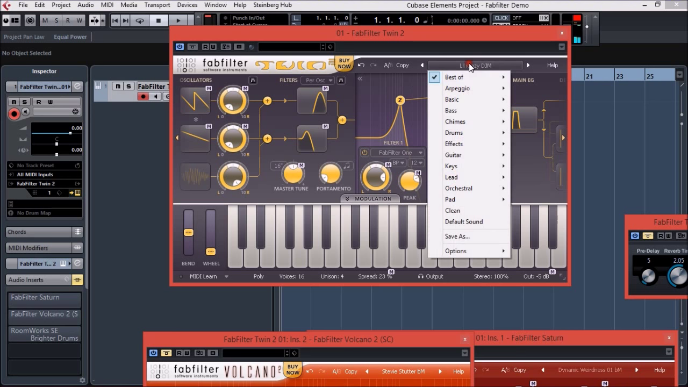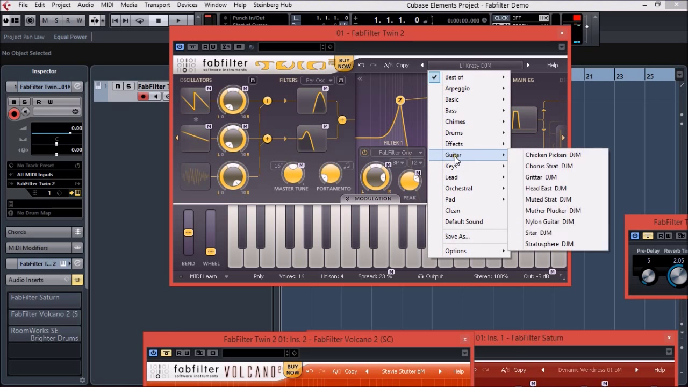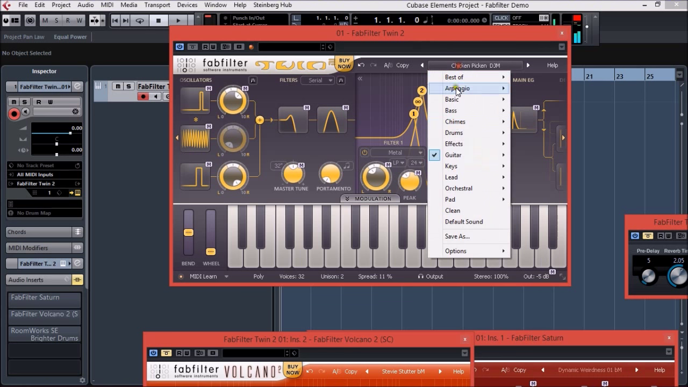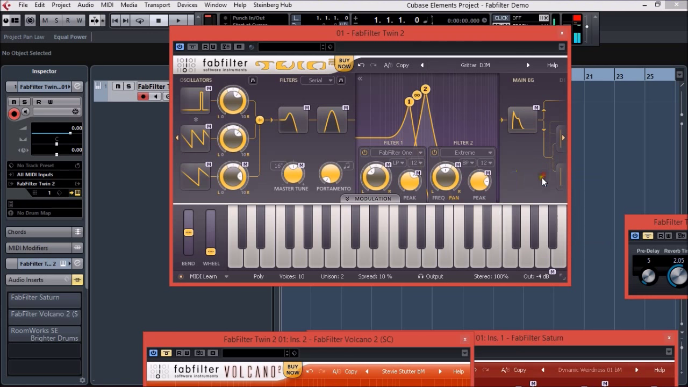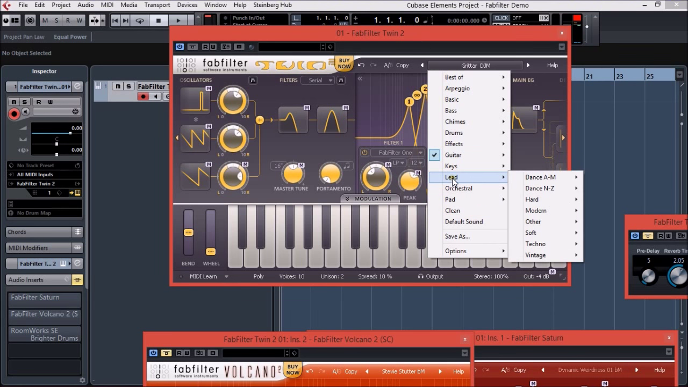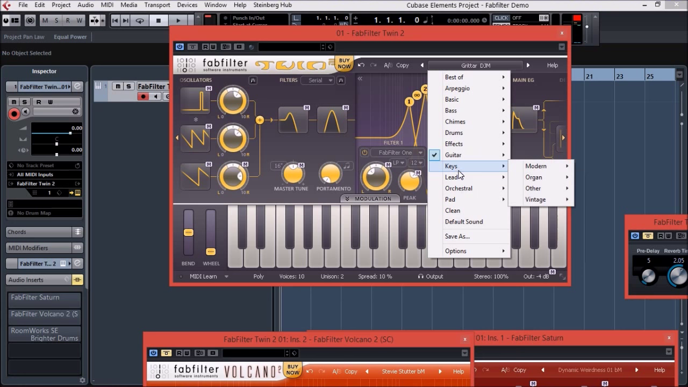So you can, oh, there's tons of stuff. It's going to be brilliant, this is. So many to choose from then. From your different, all sorts of different stuff.